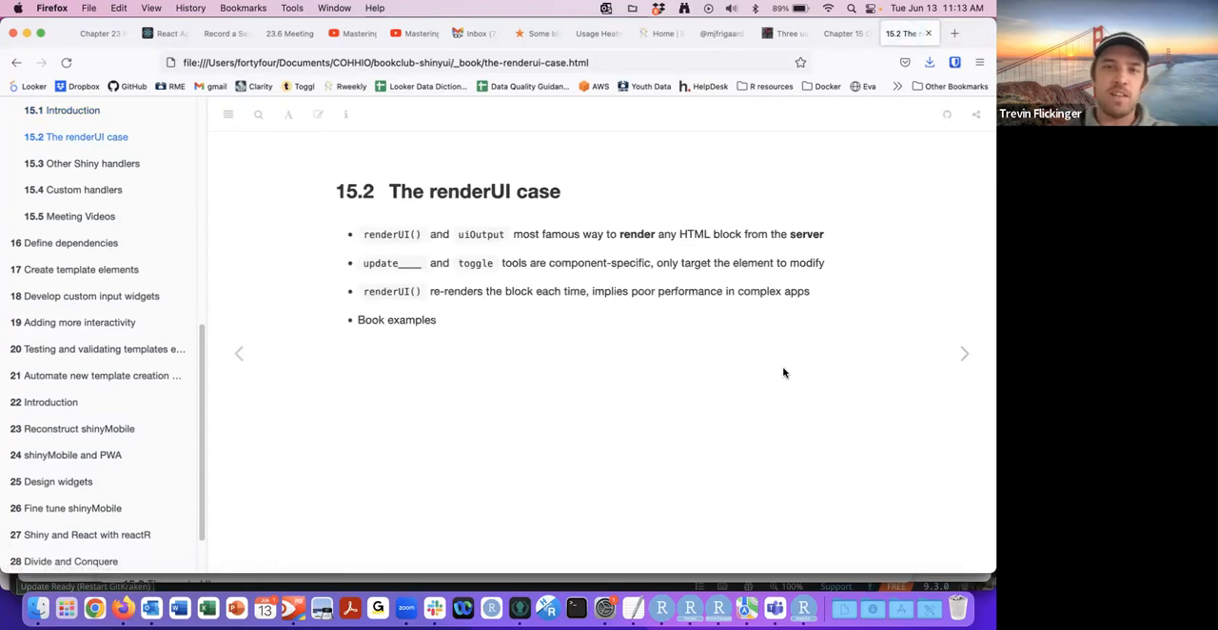Yeah, so I do like how the author builds the case for this setup. The render UI case, it's the render UI and UI output most famous way to render any HTML block from the server. And then the author says update name, any name function and toggle tools, they're component specific, only target the element to modify. But the caveat here for render UI, it re-renders the block each time. So that means some poor performance in complex apps.